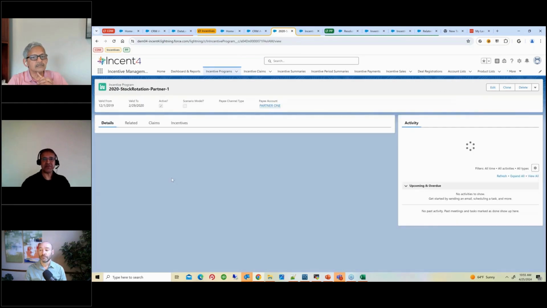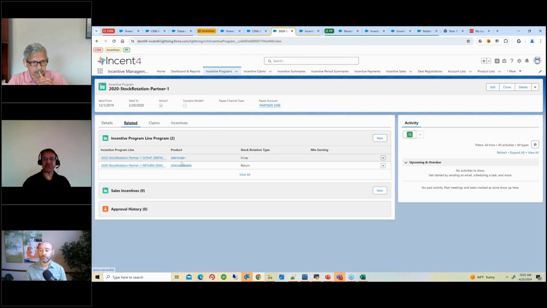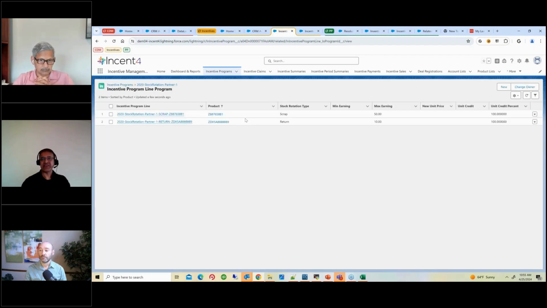Again, if I look at the stock rotation, there are 2 parts that are participating in the stock rotation. One is a scrap. So this product is going to be scrapped, and this product is going to be returned by RMA. And you can see that for the scrap, they're going to get up to 50% of their sales invoice. And for the return product, they're going to get only 10% of their sales invoice. So this is all configurable. You can configure it to whatever you want.